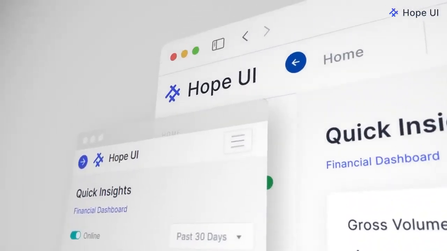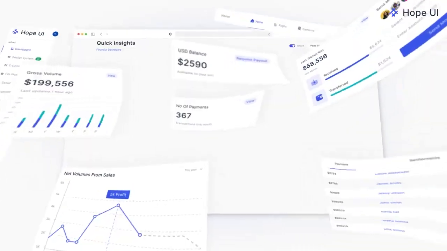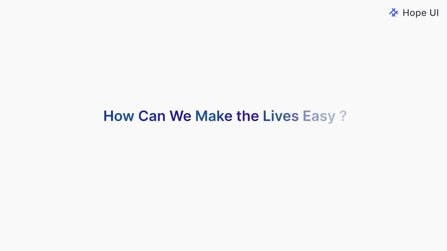So about HopeUI. HopeUI is one of our breakthrough creations. What we have done here is entirely re-engineered how admin dashboards are made. For HopeUI, we thought let's start it from a blank canvas. As passionate designers and developers, we asked ourselves how we can make lives easier for our fellow developers and designers so that they can be more efficient towards their work.